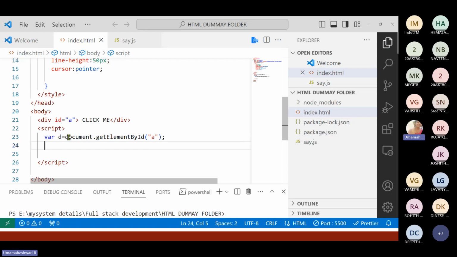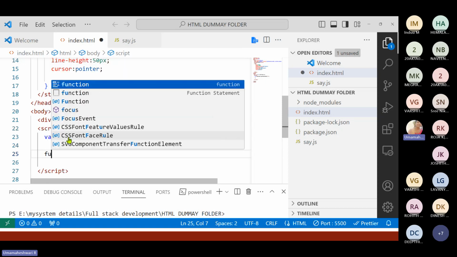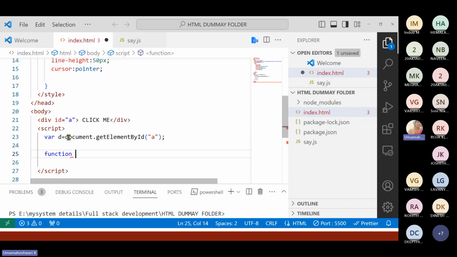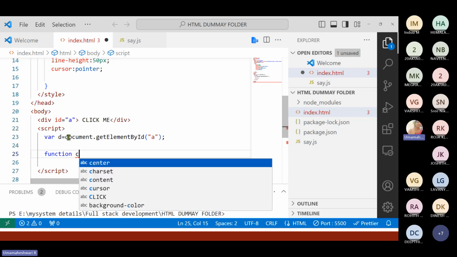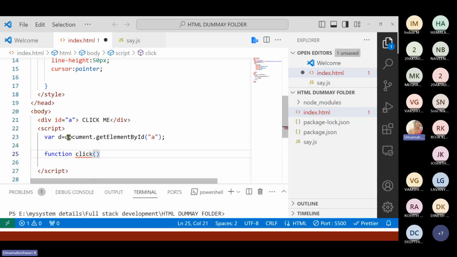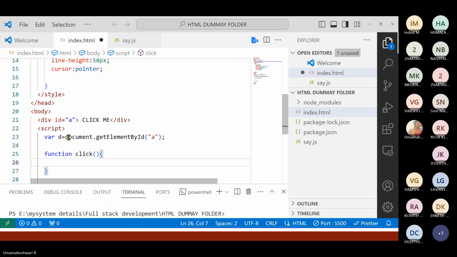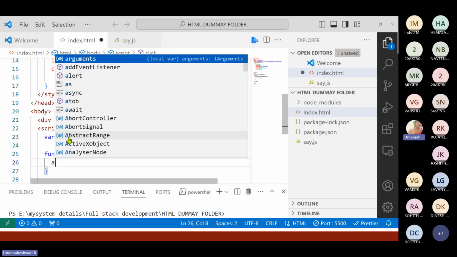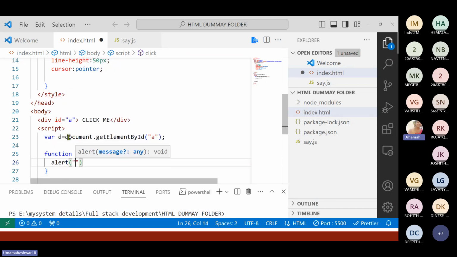Next, you want to define some function. So now we can move on to the functionality. Let me create a function. Let's say the function is going to be a click function. So if it is going to be a click function, then it should throw a message called "mouse clicked".